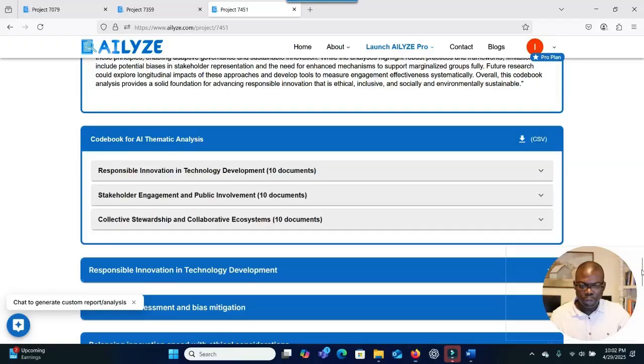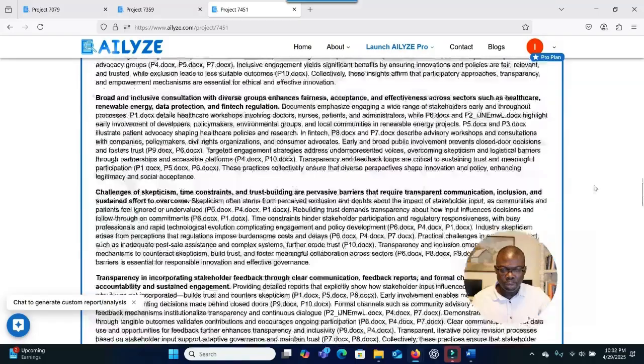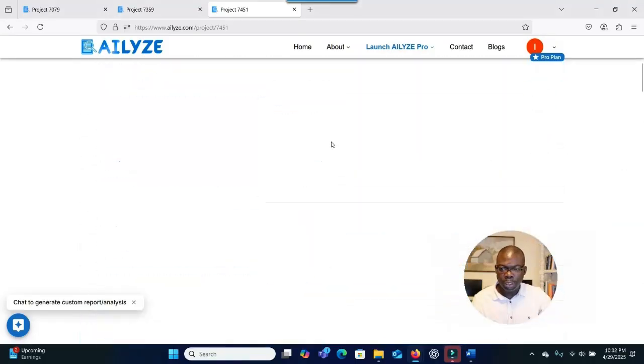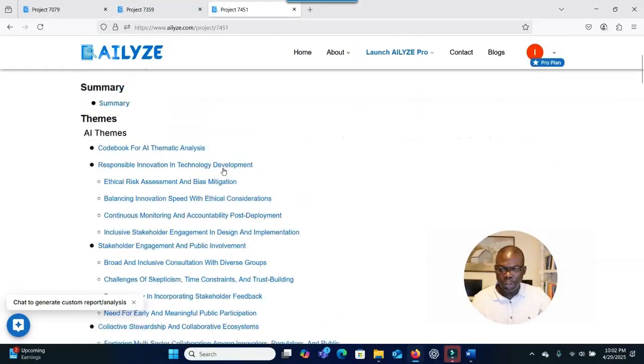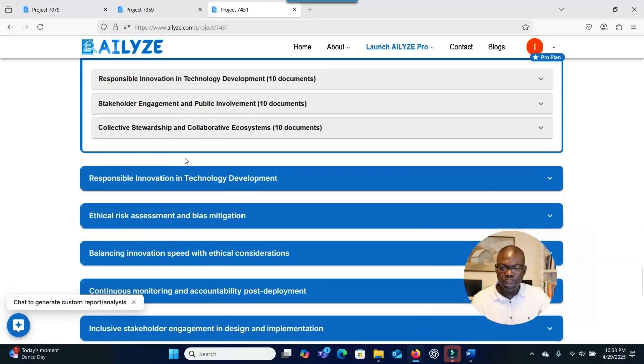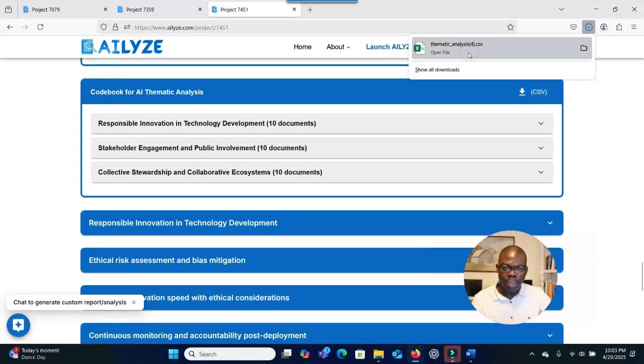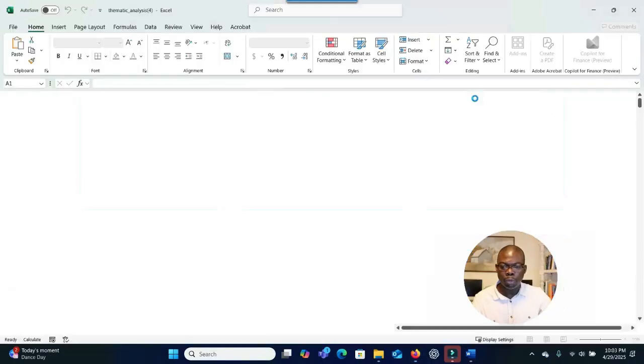If you want to see the Codebook, you can just scroll down, or the other option is, let's go up a little bit, let me show you something. The other option is to just click on the links there. You can click on the Codebook link here, Codebook for AI thematic analysis. When you click on it, it will take you to this place. Here, you can see that it has identified 3 main themes. If you want to download the Codebook, you can click on this icon and it will download. Let's see how the Codebook looks.